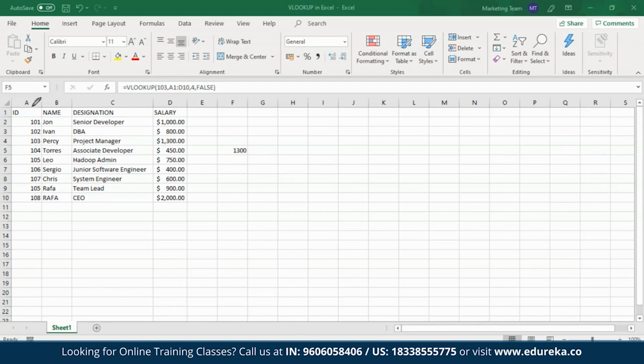So what exactly VLOOKUP is doing over here is, it starts to look for 103 in this column, and when it reaches 103, it moves towards the right. And it will go on till that column which you've specified in the column index value that you've given over here. So I hope you guys are clear with this.